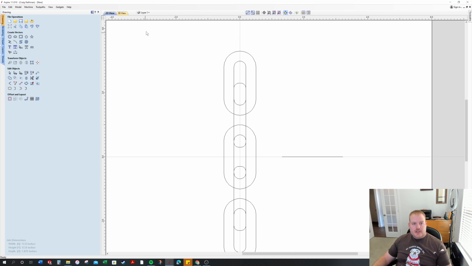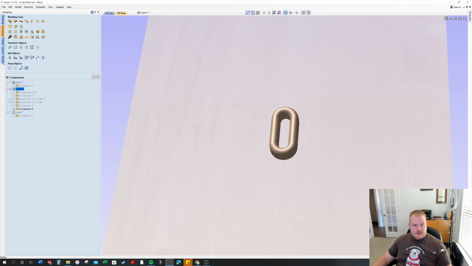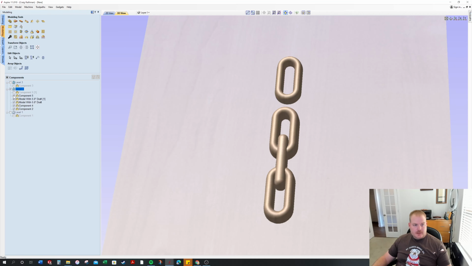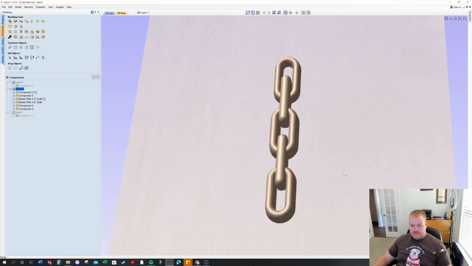Now let's go ahead and create the shape. So I already have them created. So that was our first one, but I'll show you what they looked like. There you go. So that's your chain.